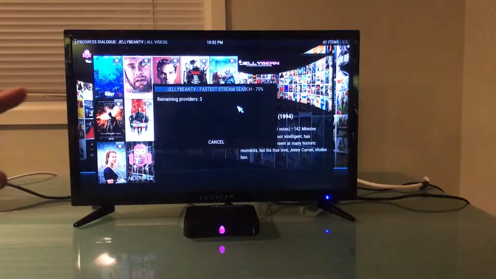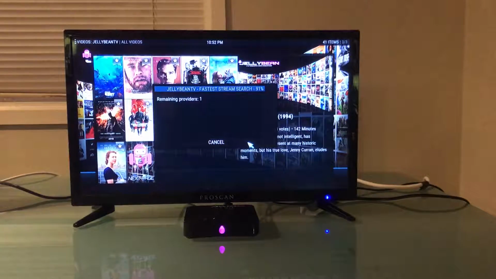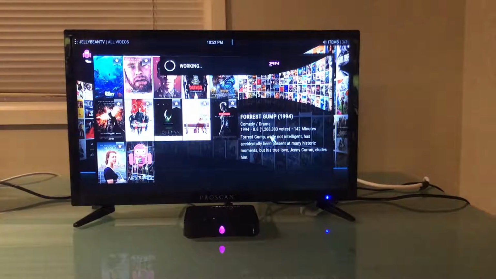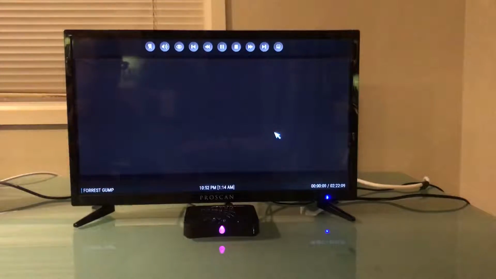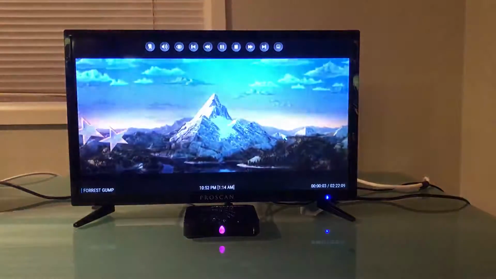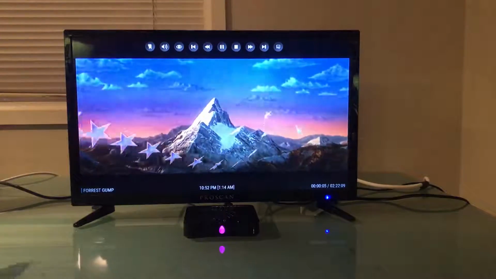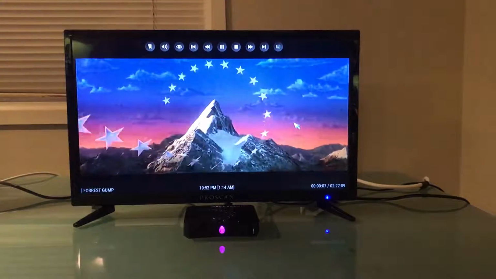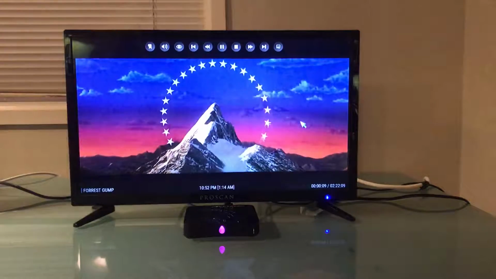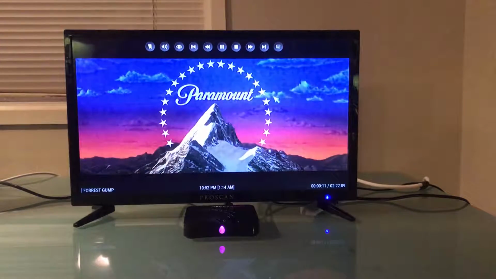Now it's going to go through those 12 providers in this case, and decide which one is currently playing the fastest, best quality signal at this individual moment in time. It's also kicking out anything that had spam or viruses attached to it. And as you can see, it just starts playing.